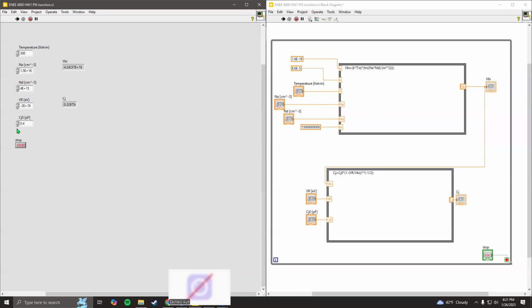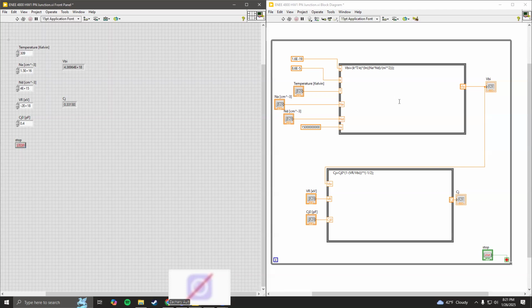Right now the program is running. You can tell by the black arrow with the lines coming past it, and if you hover over it, it says running. I can change things like the temperature and adjust both values, because the VBI is necessary as the input for this. So when this changes, the CJ, the junction capacitance, changes. And if I want to end the program, all I have to do is hit stop. And that is all.